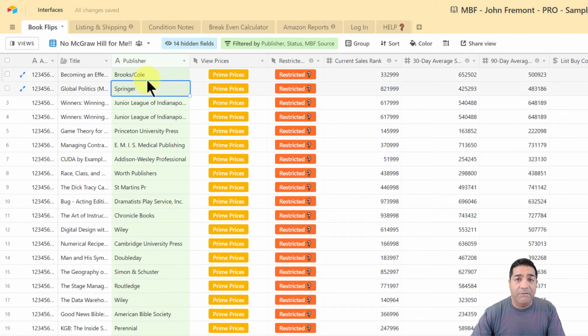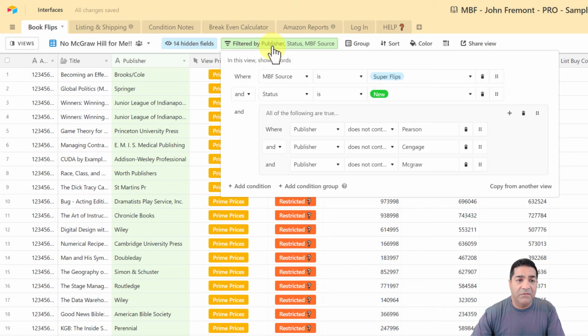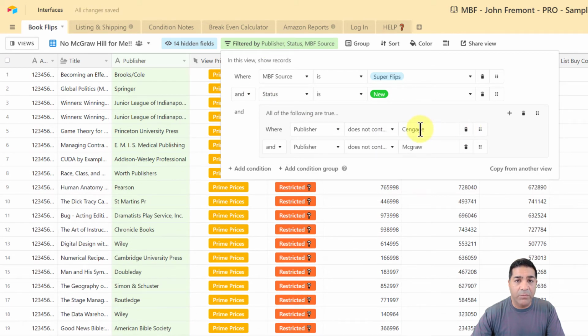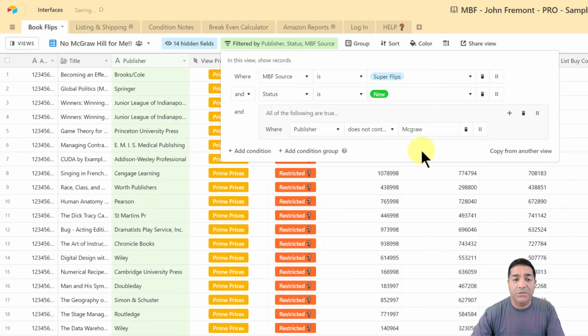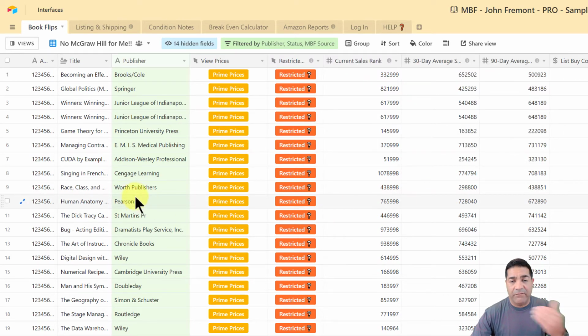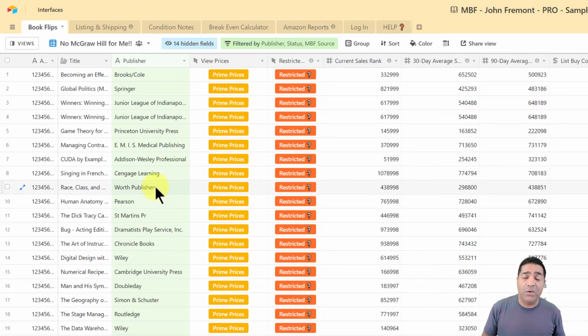Now we need to make the filter match what it says. So we're just going to modify this. We're going to remove Pearson. We're going to remove Cengage. And now all these books simply do not have McGraw-Hill as a publisher, and everything else is still there. So hopefully you can see how quick it's going to be to zero in on the books that you might want from one particular publisher or lots of publishers. You can mix and match, and you can do it all in one view very quickly.